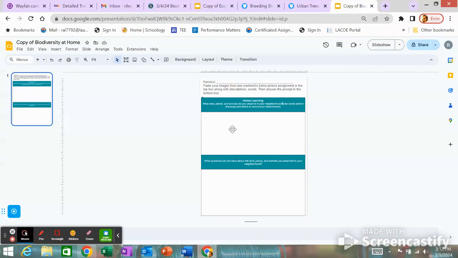So the top part, I believe, is for what land, plants, and animals you've seen in your neighborhood. And then the bottom part is for any questions you have about those. So if you took pictures, you can literally just put the pictures. If you weren't able to take pictures, you could import pictures, or you could type words as well.